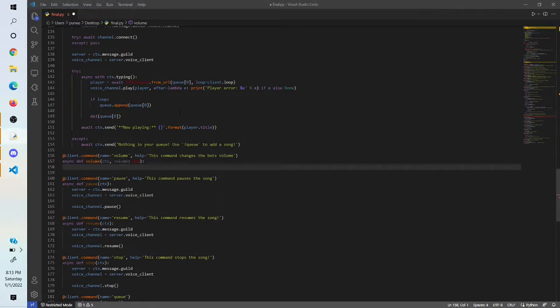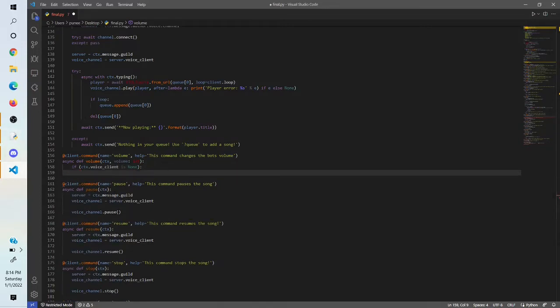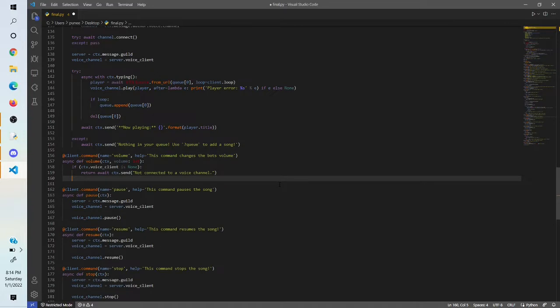So first thing we're going to do is check if we're connected to a voice channel, because otherwise, we shouldn't be changing the volume. So we're going to use if ctx.voice_client is None. And if that is true, then we're going to return not connected to a voice channel, which you should probably do if you want to change the volume.